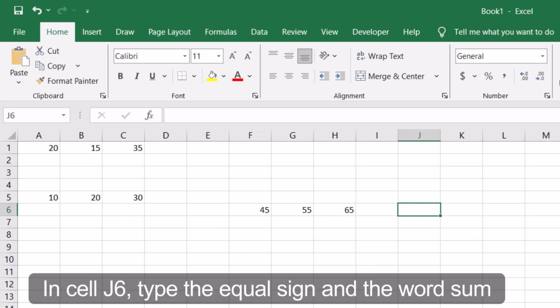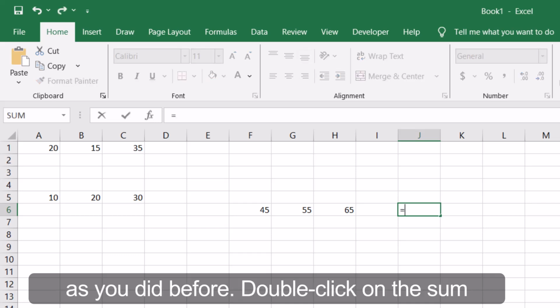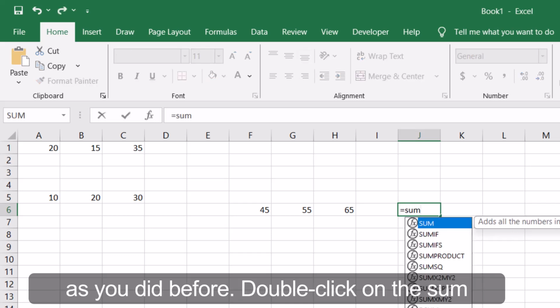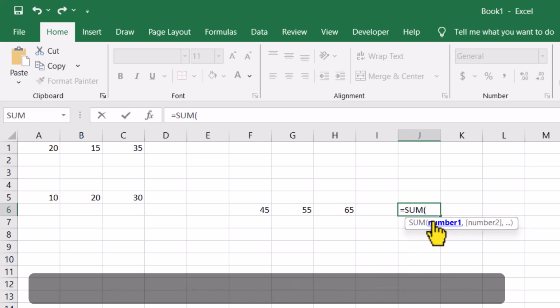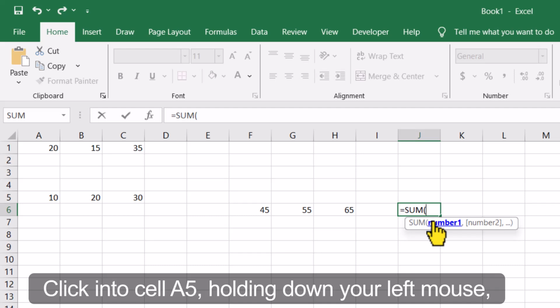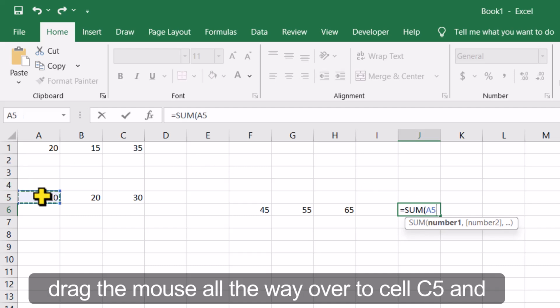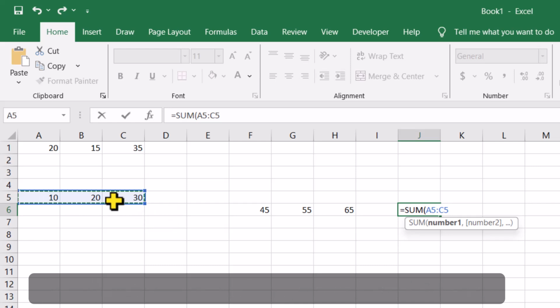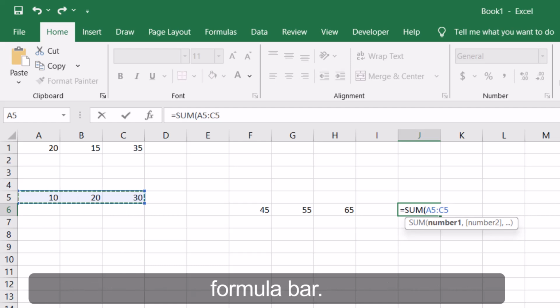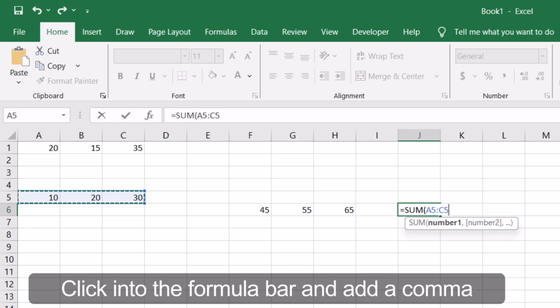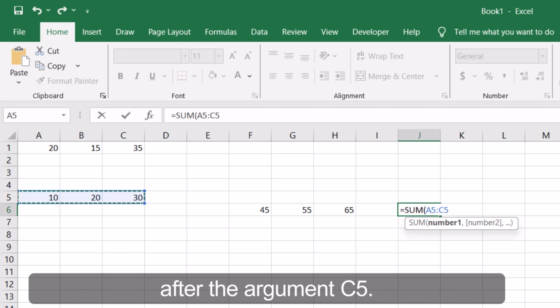In cell J6, type the equal sign and the word sum as you did before. Double-click on the SUM function from the drop-down menu. Click into cell A5, holding down your left mouse. Drag the mouse all the way over to cell C5 and release. Notice the range of cells in both J6 and the formula bar. Click into the formula bar and add a comma after the argument C5.